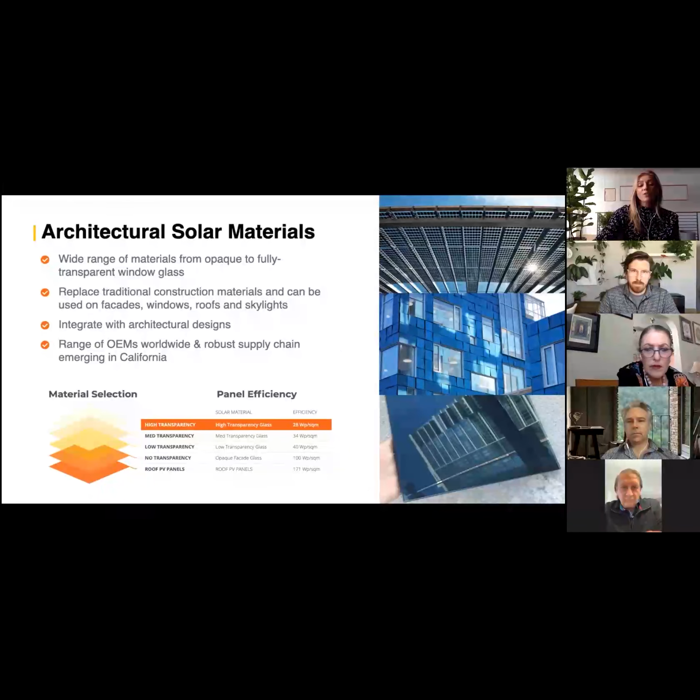There is a wide range of architectural solar products on the market today. They replace traditional construction materials and can be applied to any part of the building, including windows, facades, skylights. The materials range from fully transparent to opaque, which determines their generation efficiency. The opacity and transparency also dictate how you would use these materials.